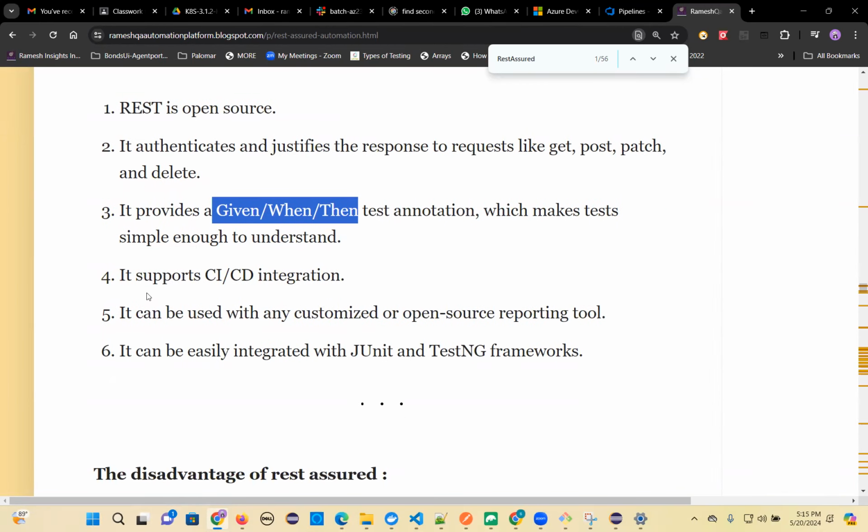It also supports CI/CD integration. You can integrate these REST Assured framework test cases in Jenkins also. And you can customize open source reporting tools with this. It can also be easily integrated with the JUnit and TestNG frameworks.